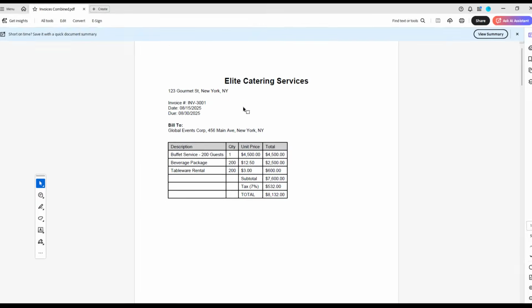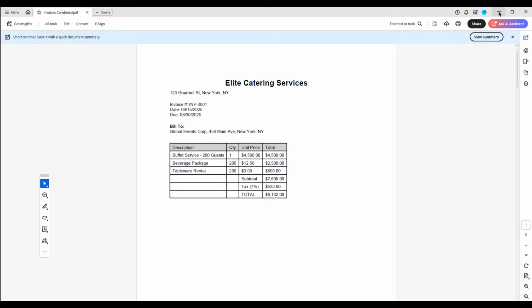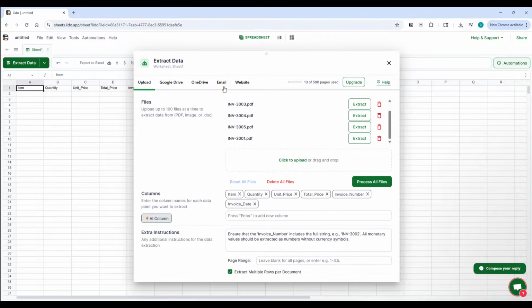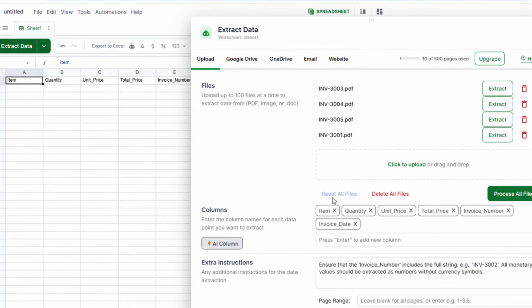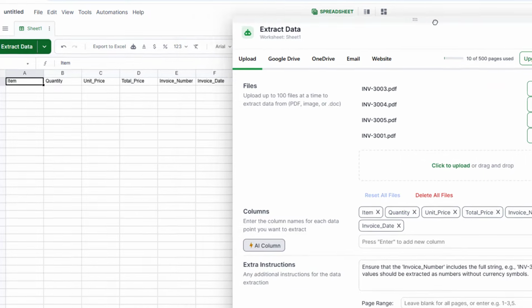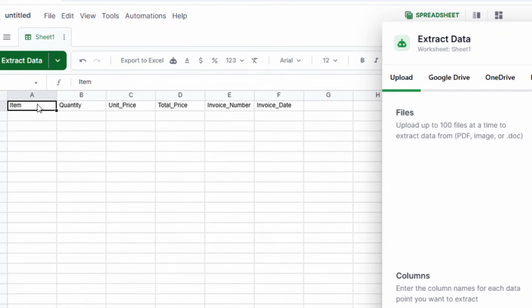So I've just uploaded those raw PDFs exactly like I just showed them to you right there. And now let's see what the tool has done already on its own. It's extremely intelligent, and it's automatically populated which columns it thinks I would want to fill out. So you can see it's grabbed item, quantity, unit price, total price, invoice number, invoice date. And if I drag and move this out of the way, it's automatically put in those headers over here in my spreadsheet.